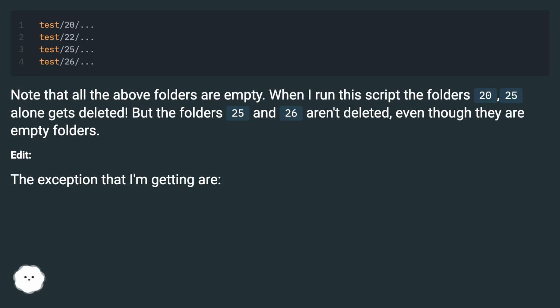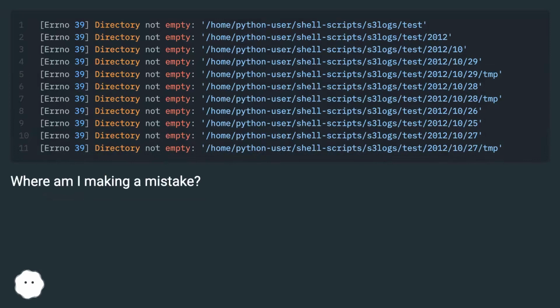Edit. The exceptions that I'm getting are: where am I making a mistake?